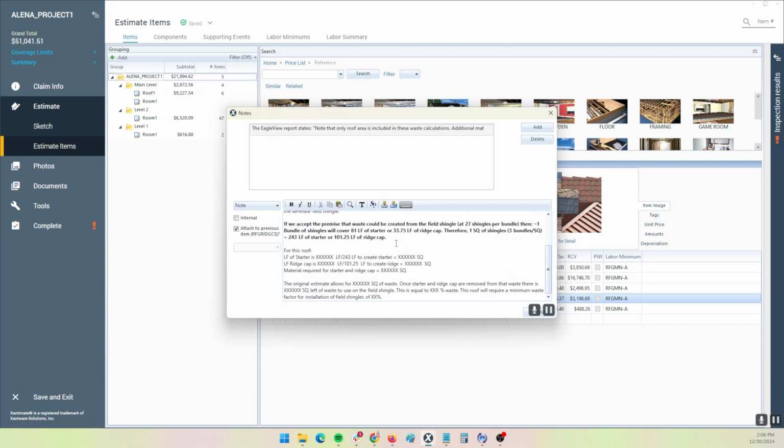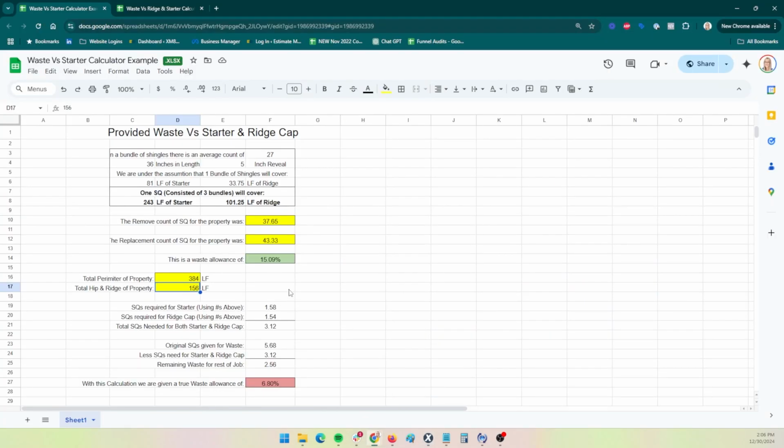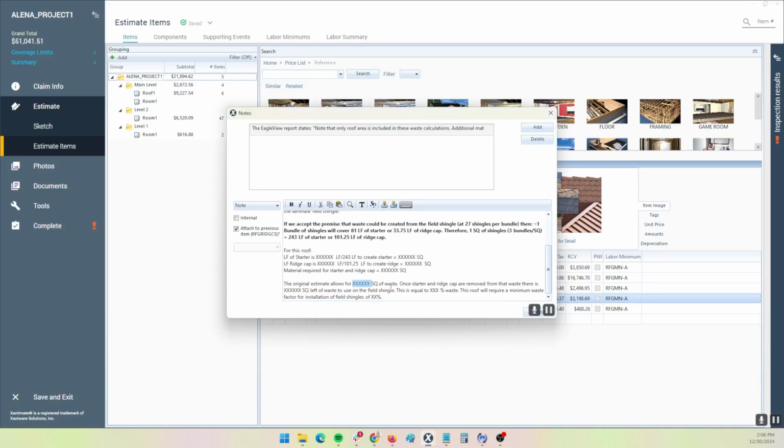But where does the math go? Well, that goes back to how many shingles per bundle, how much it's going to cover. And then I've saved my note with these little X's so that I can put in the particular numbers from the calculator. And this will explain to the adjuster the original estimate allowed for X amount of waste. So if I'm going to use my calculator here, it's only allowed for the 15% for field and the ridge and starter. Once the ridge and starter are removed from that, there's only 6.8 squares left. This is equal to 6% waste.